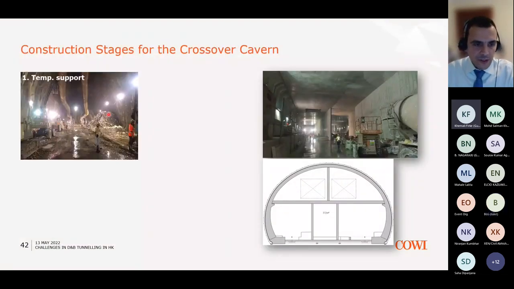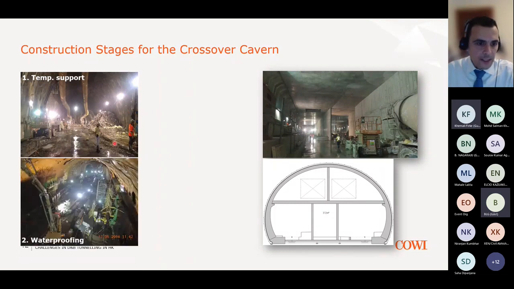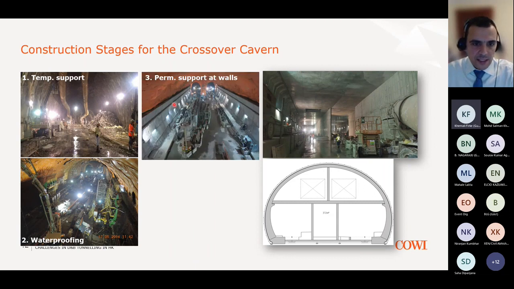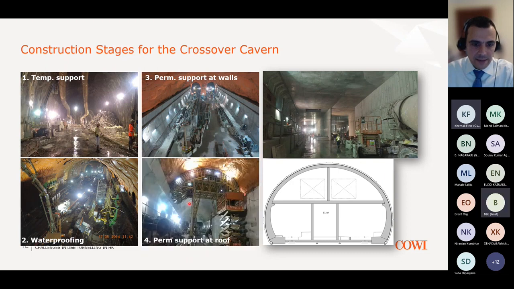A few photos showing the different construction stages for the crossover cavern. So here you can see where the full cavern has been excavated, and here you can see the temporary supports of the sprayed concrete being applied. Then you can see the waterproofing membrane. In the next stage, you can see the permanent support at the wall and the invert. And then finally, casting the permanent support in the roof. And in this photo, you can see the internal details, the internal walls, the slab and the roof, which you can see in this cross section, how it looks.